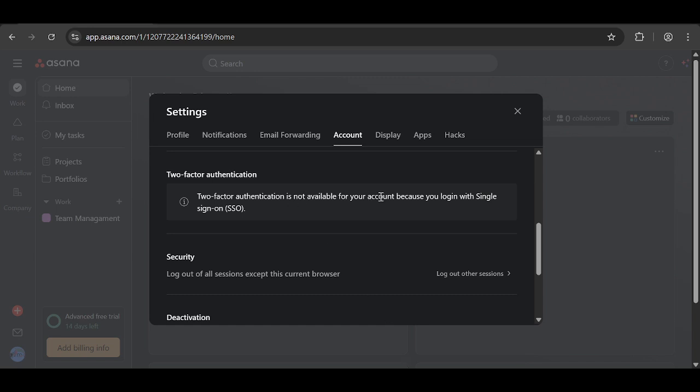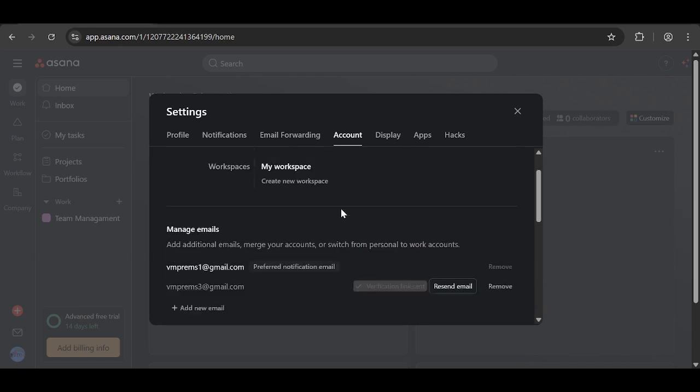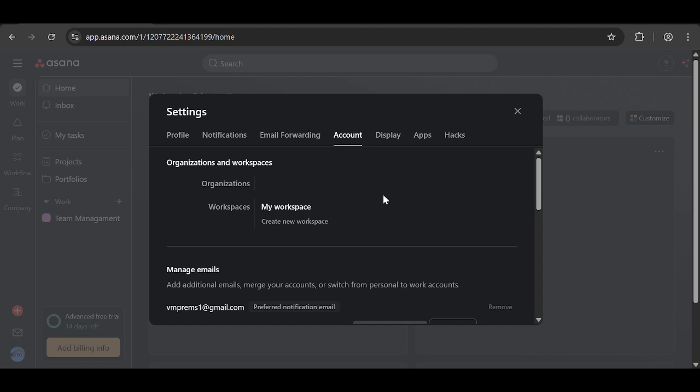If you ever need to review or adjust your settings, return to the same two-factor authentication section in the Account tab. That's it. You opened Settings from your profile picture, went to the Account tab, and clicked Enable under two-factor authentication. With 2FA on, your Asana account is significantly more secure and you'll have greater peace of mind every time you sign in.